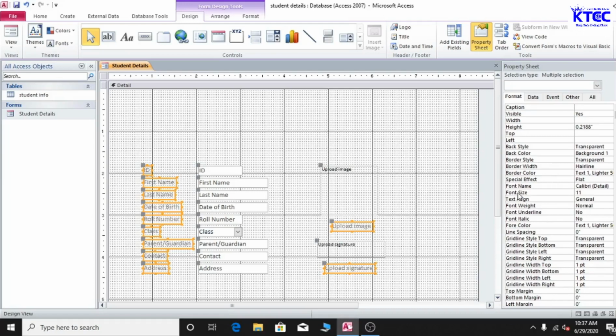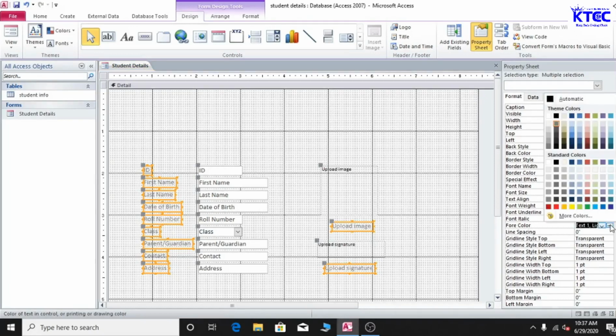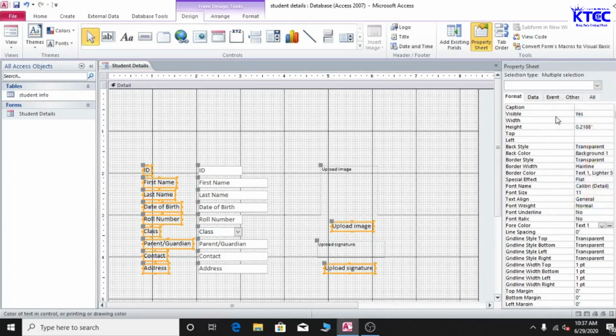First of all, let's look at the font style. Okay. Let's look at the font color. Font color has effects. This is the color that the text in the label fields will be changed to. So let's look at that. I prefer choosing maybe black. So you can see that our texts have all changed to black.